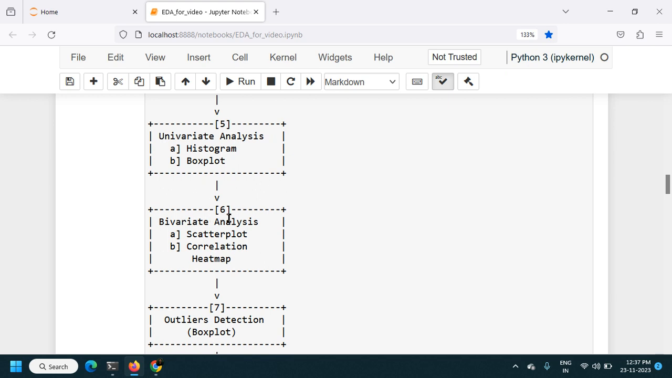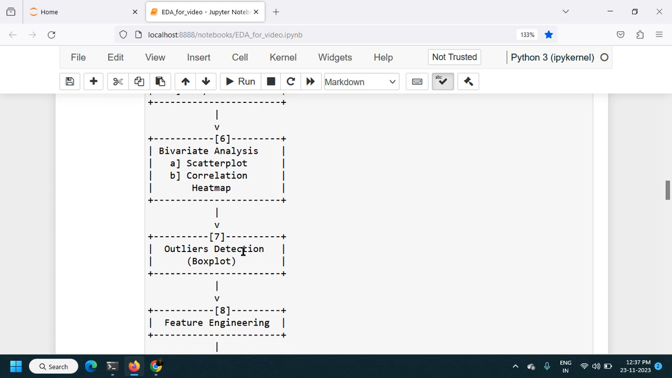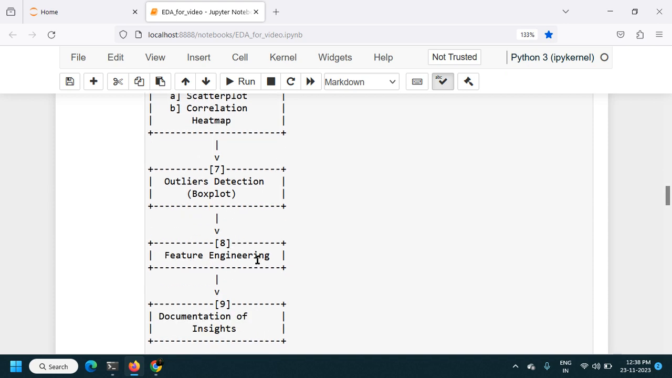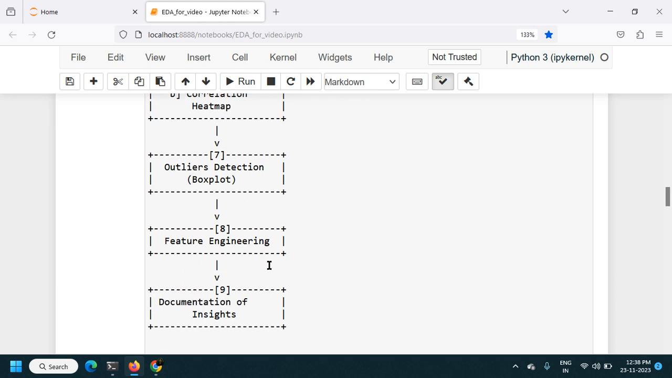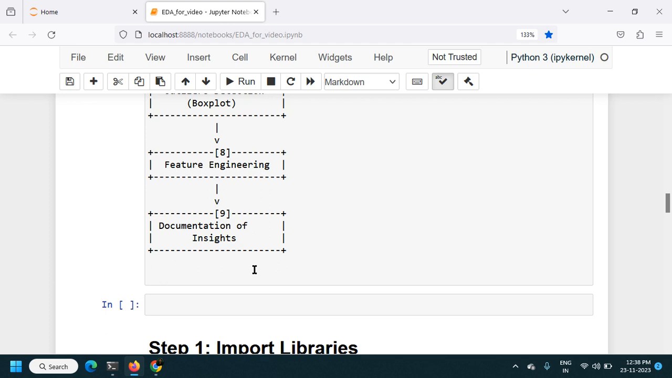After that, we will do bivariate analysis like scatter plot and correlation. Then we will do outlier detection by using box plot. Then we will do feature engineering to create extra features from the data. Then we will do the documentation of the data.